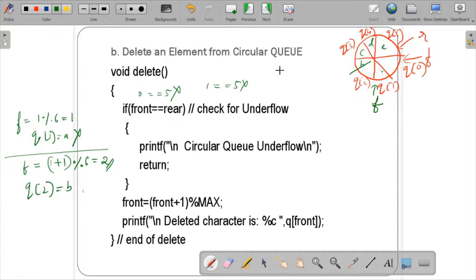So again, if you want to delete C, you'll check whether 2 is equal to 5. It is not equal to 5, so it will come over here. Front will be nothing but (2 + 1) modulus 6, so it will be 3. Whatever is there in Q of 3 is C, so that will be deleted. So C is also deleted.